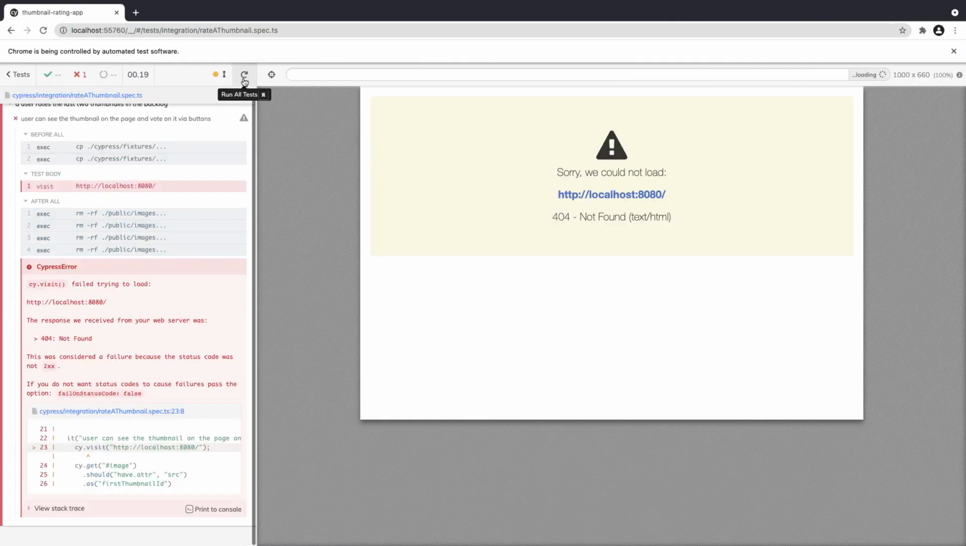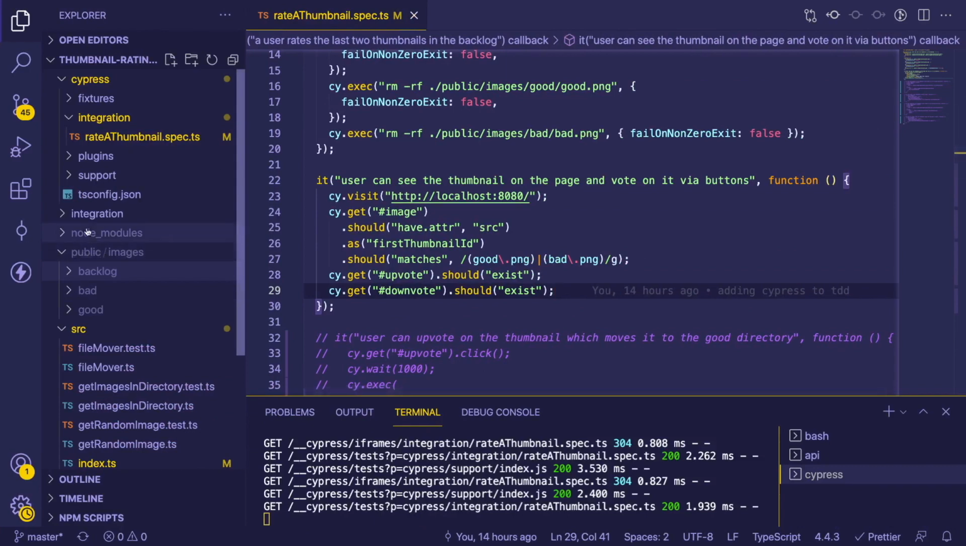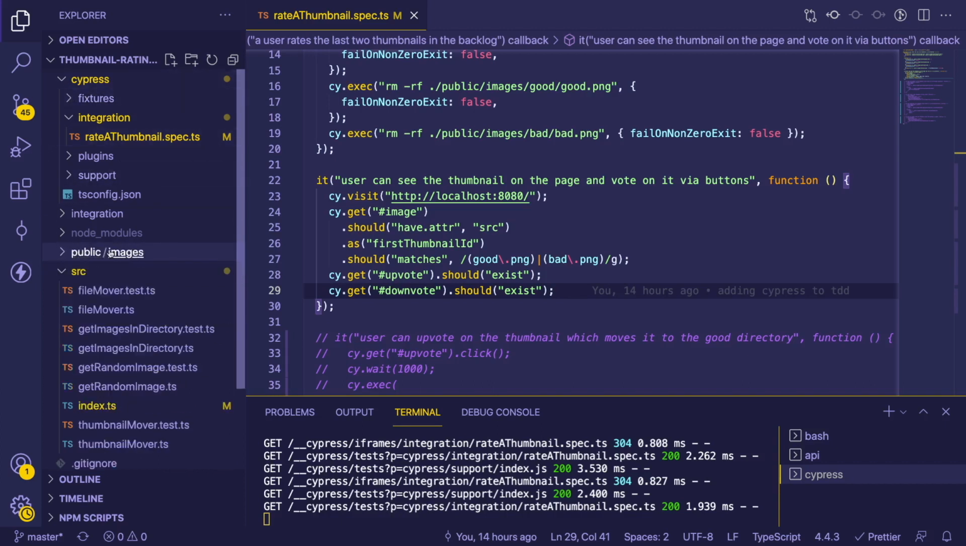And again, if I go back to my test case and try to run this, you will notice that it fails because we can't even go to localhost 8080. So I did actually refactor. If you watched the videos before, this public folder and this images folder existed at the top level. I went ahead and moved it into the public folder so that we can host it with Express.